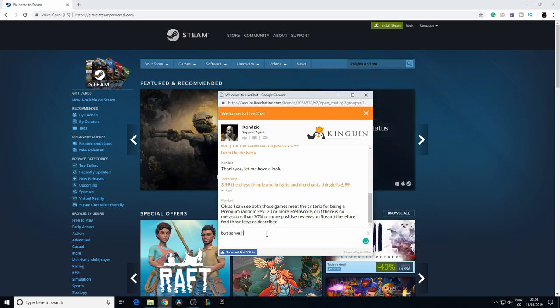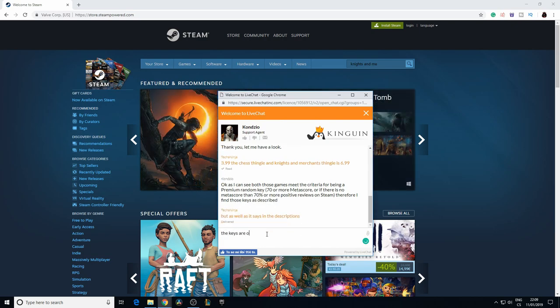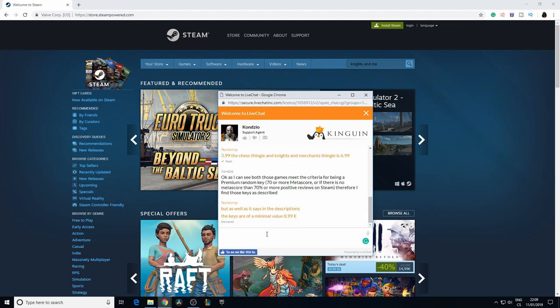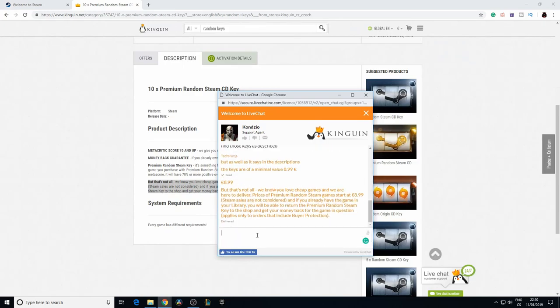But as well, as it says in the descriptions, the keys are of a minimal value, 899 euros. Sorry, euros, 899. So let me just tell him what it says. And don't try to fuck with me, man. Writing for like 3 minutes and you gave 2 sentences, man.